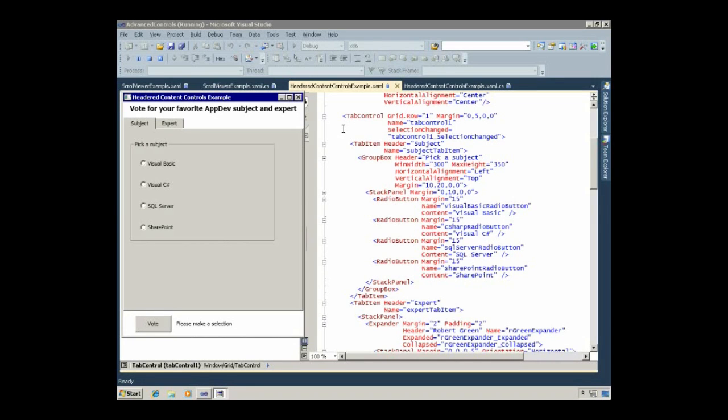So I've defined a tab control, and that tab control has two tabs. To create a tab, I use the tab item, and the header property determines the text that appears in the tab. So one for subject, and then down here one for expert. Within the subject tab, I have a group box with a header, pick a subject, and inside that a stack panel that contains the 4 radio buttons.